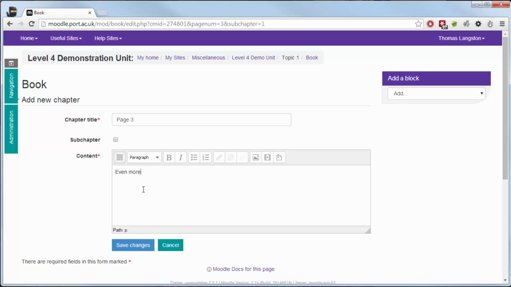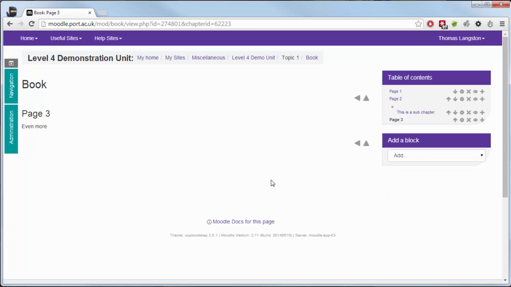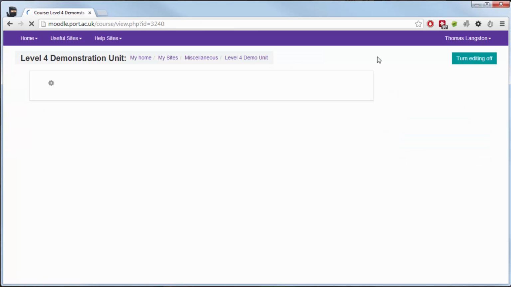So again, give it the title and the contents, which are both mandatory, and click Save Changes. And you can now see page 1, page 2, the subchapter, and then page 3. I can keep doing this indefinitely and adding new pages to create a large book resource.